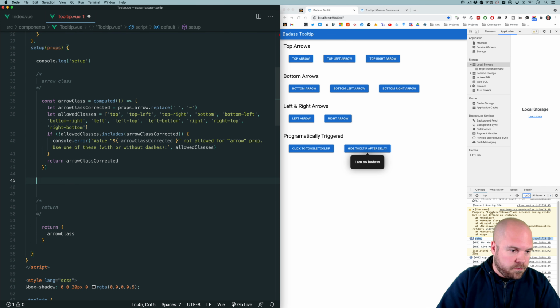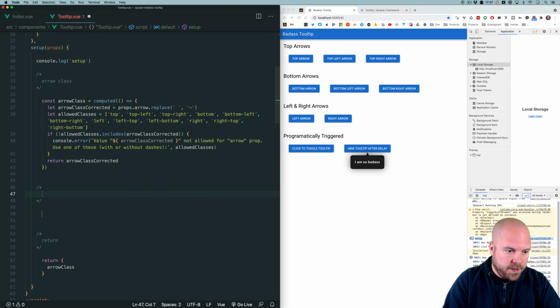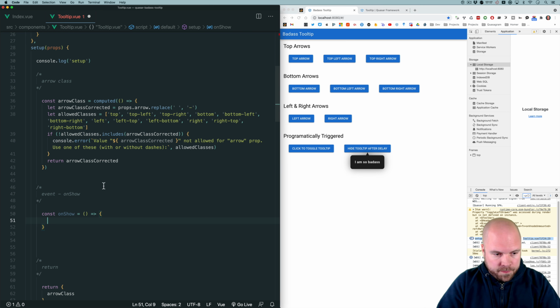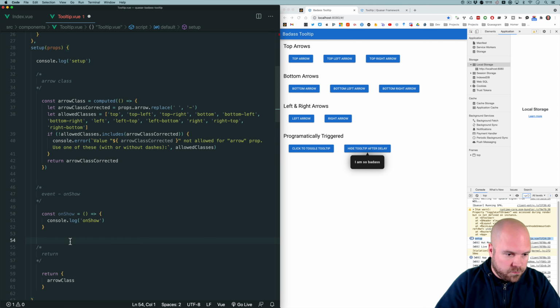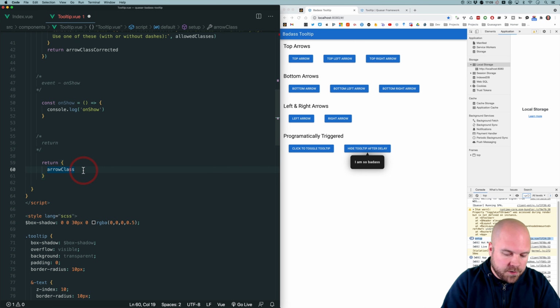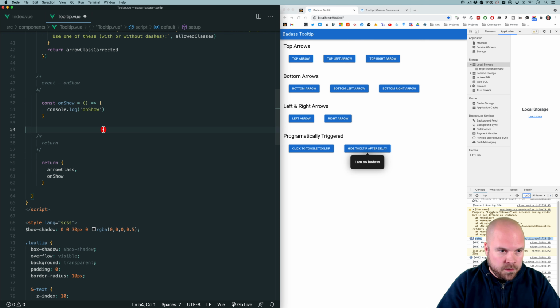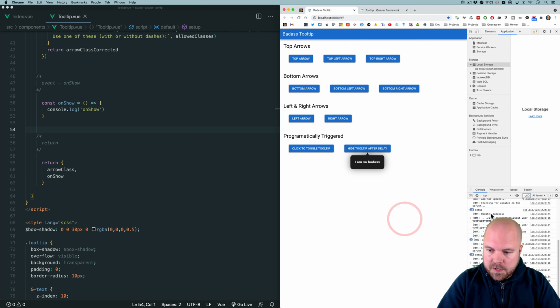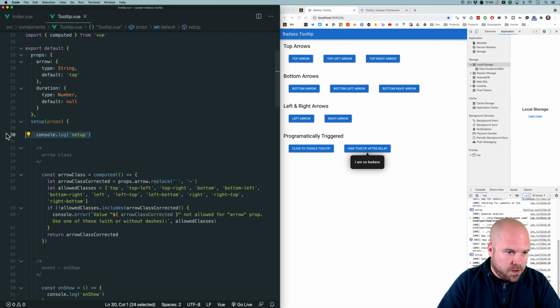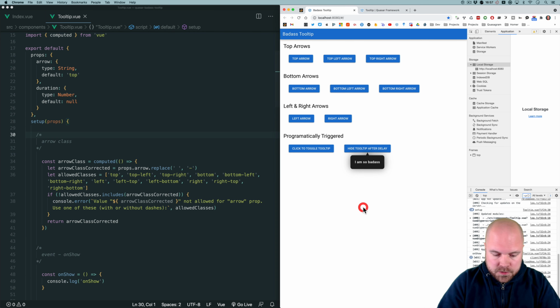So I'm just going to add another block comment here, and I'll set that to event onShow. And let's create that method. So const onShow, and we'll set that to an arrow function. For now, we'll just log out onShow. We're going to need to return this method. So we'll add that to our return statement, onShow. Let's save that and see if that's working. And I'll just remove that console log we added to the start of the setup function as well.